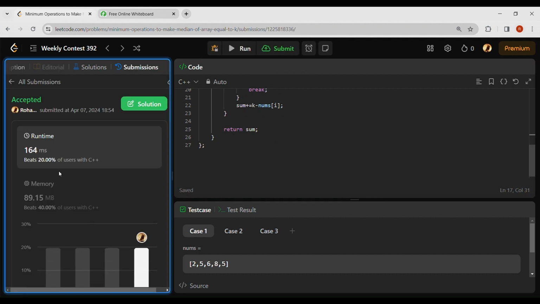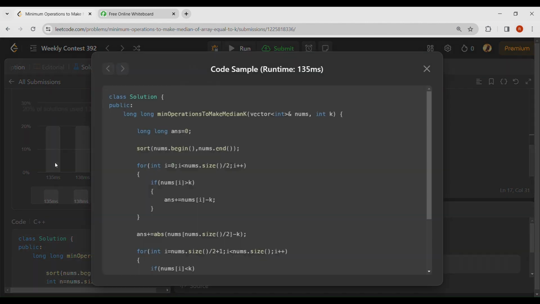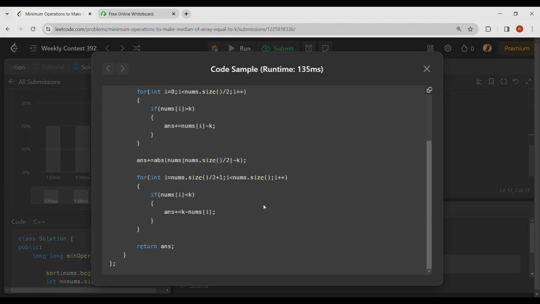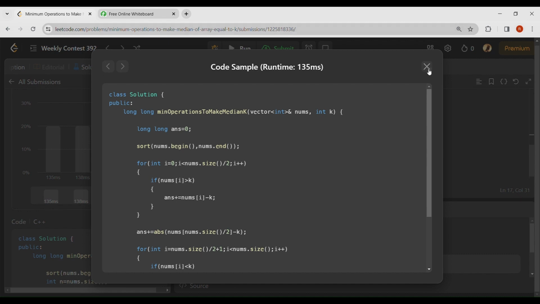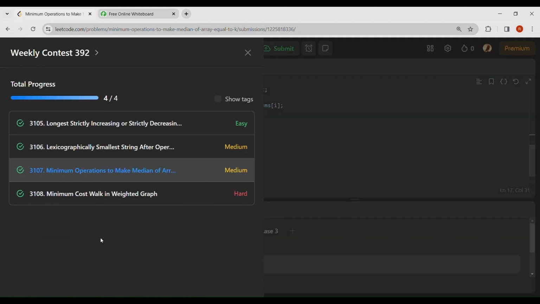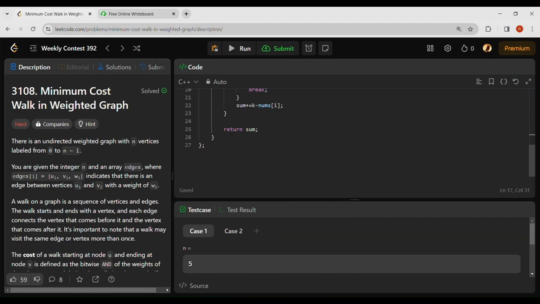It is getting accepted. You can check the top solution also. They are doing the same. Yeah. So let's go for the last question, which is a really good one.